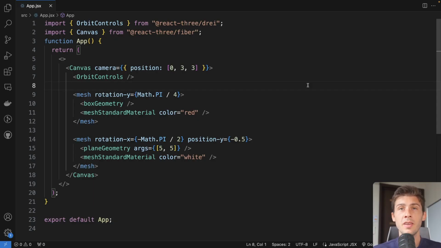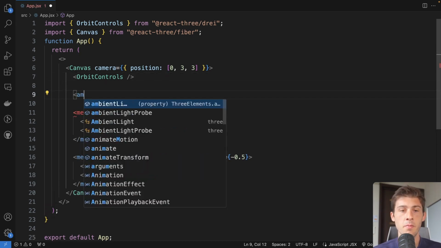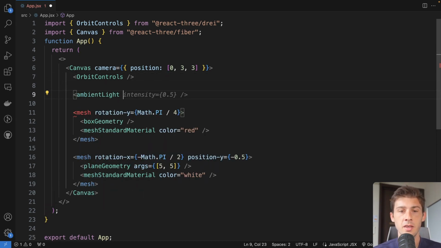The simplest one is the ambient light. It illuminates all objects regardless of their position and their distance to the light source. It only reacts to the intensity and the color of it. Let's add an ambient light. It's from Three.js, so camel case. Let's set the intensity to 0.5. The default value is 1. And let's see what we have just by doing it.